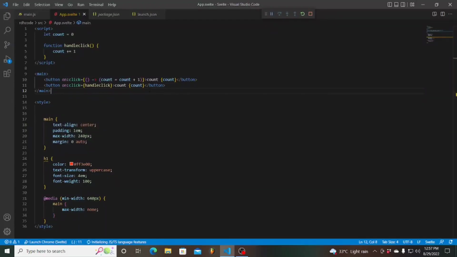Alright, this is pretty much the basics of event handling in Svelte. Use the on directive followed by the event name followed by the JavaScript code to execute, which can be an inline function or a function that contains more complex logic. Now there are a few more points to discuss about event handling. Let's quickly look at those.